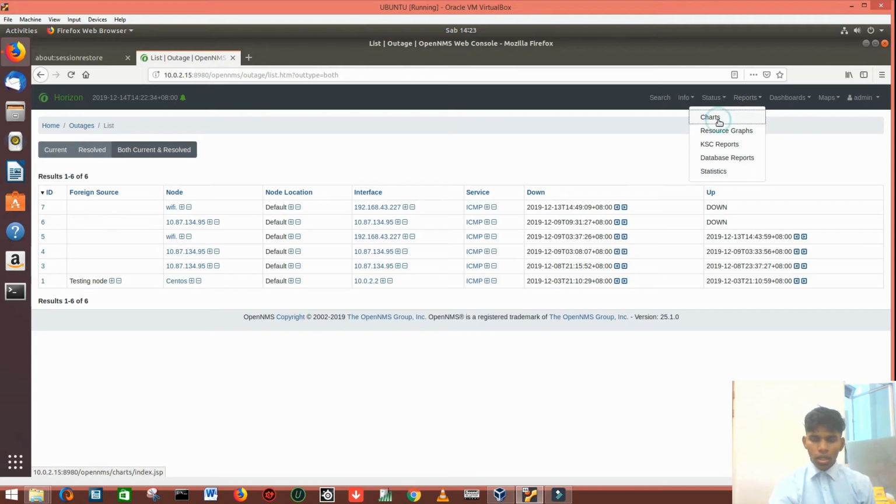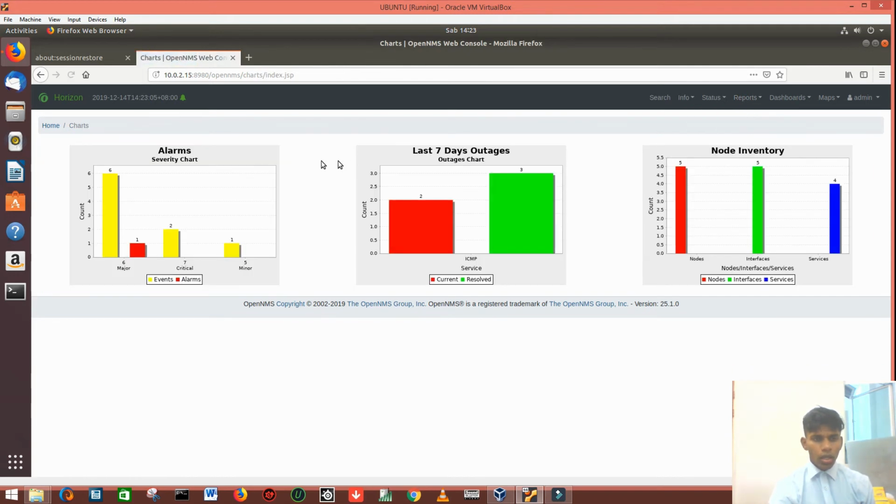Then I want to show the charts. Under charts, it shows 1 week statistic, that is alarm for 1 week. This goes to outages, then it goes to node inventory.